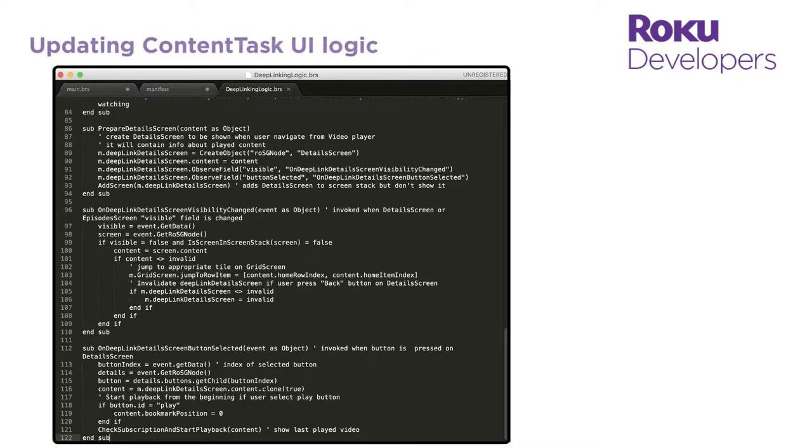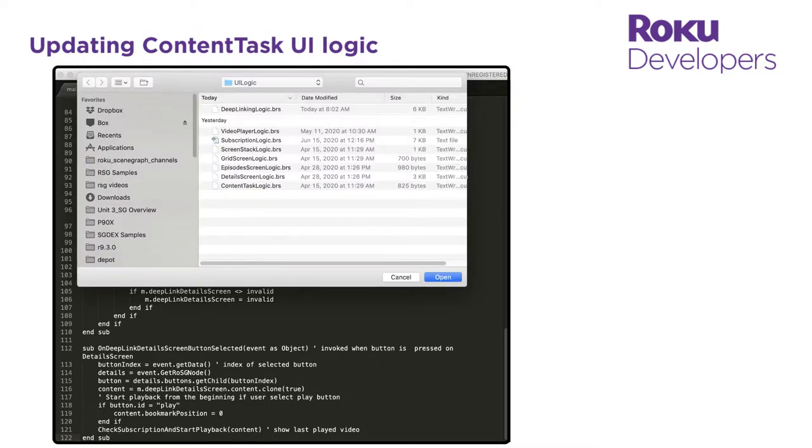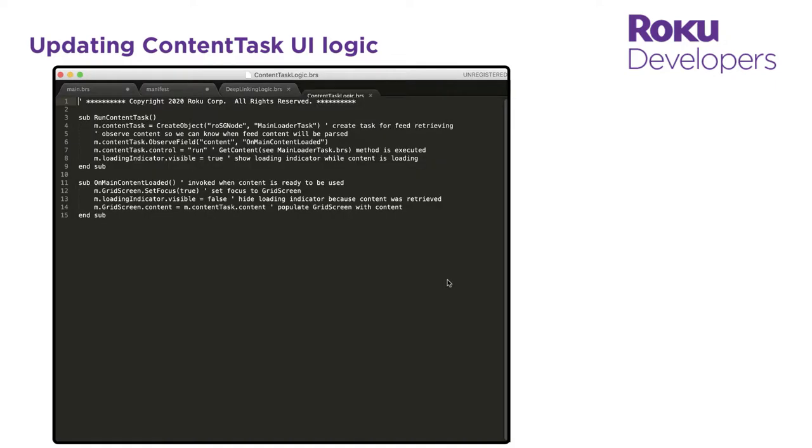Okay, so let's first start with the content task logic BrightScript file. So let's open it and scroll down to the end of the onMainContentLoaded method. Before ending the function, let's take the deep linking parameters in the m.top.launchArgs associative array and store it in an args variable. Now let's make sure the args associative array is not invalid and verify that the content ID and media type parameters in it are.